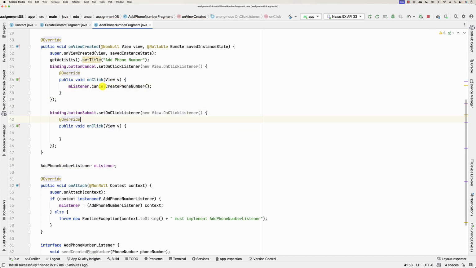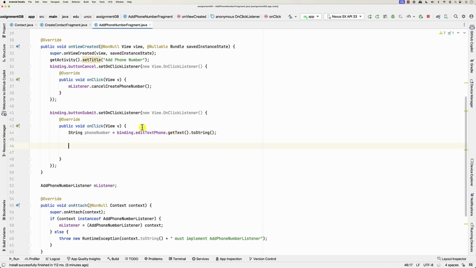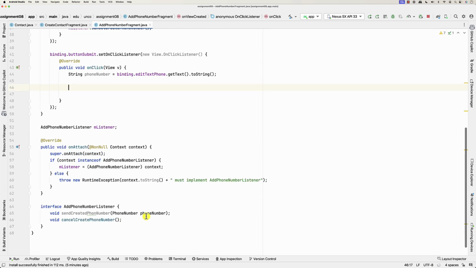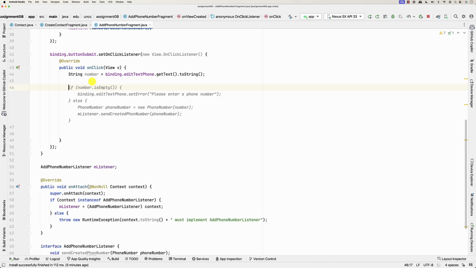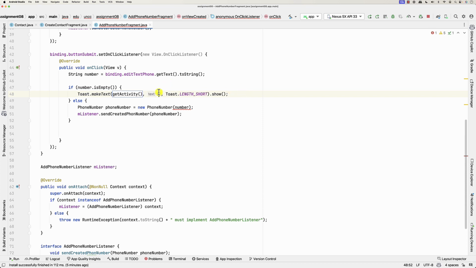Okay, and then basically here I need to do some checks. String, let's say phone number, that's the phone number. So this is edit text phone number. I'm not going to check to see if it's a phone number and so on, but anyhow. Okay, so this is the number. Okay, and then similarly that's the phone number, and what I'm going to do is do some checking. Right, here it is. Do the toast here. Okay, enter phone number.